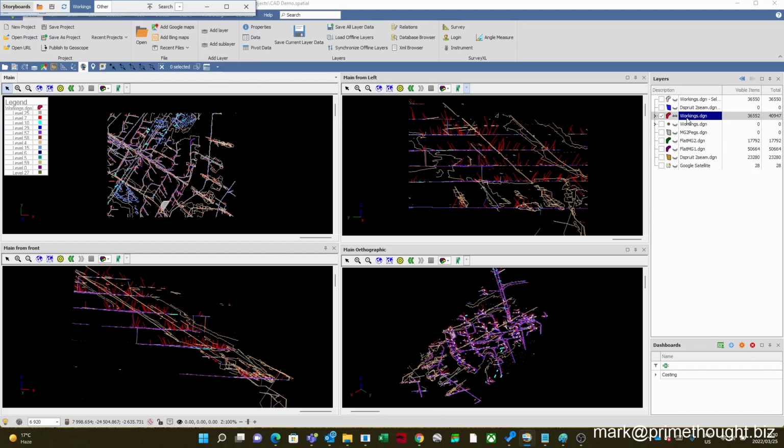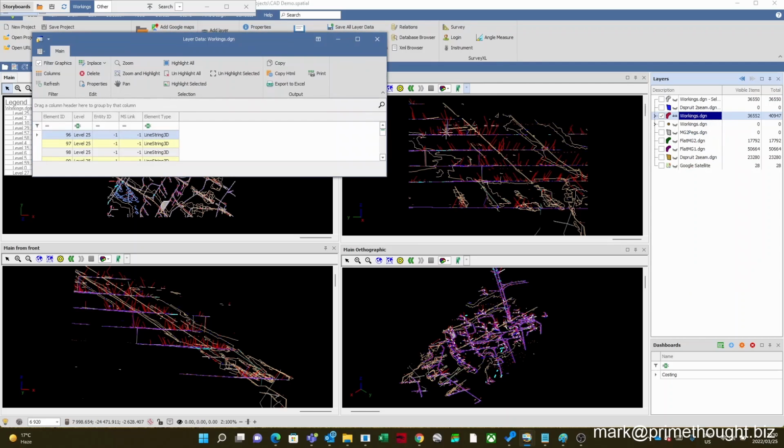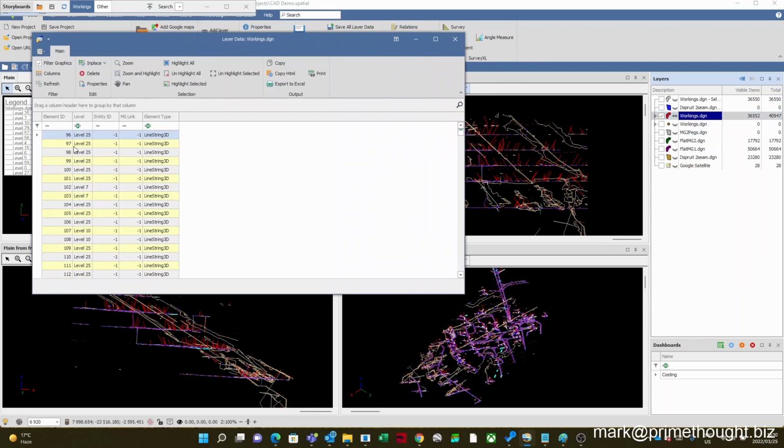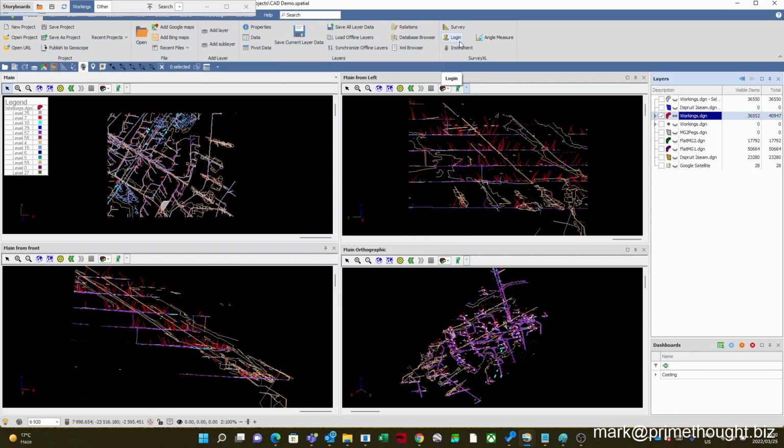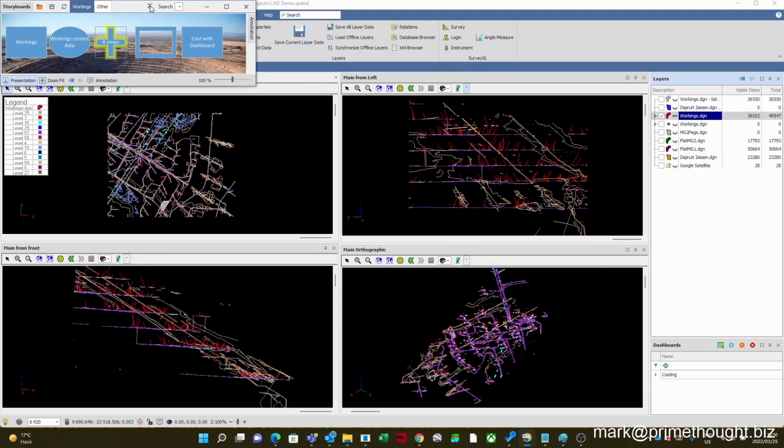Now each layer in SpatialStudio comes with an associated data table which has all the attribute data of that layer. For example, I'll show you in this DGN file the data associated with it, and here it is. Data about level, element type, etc. Now what you can do is you can add in some more columns and fields to this data here, adding stored columns and even calculated columns, which is exactly what I did. I'll show you exactly what I did with that. I added in some new fields of my own and did some new theming.